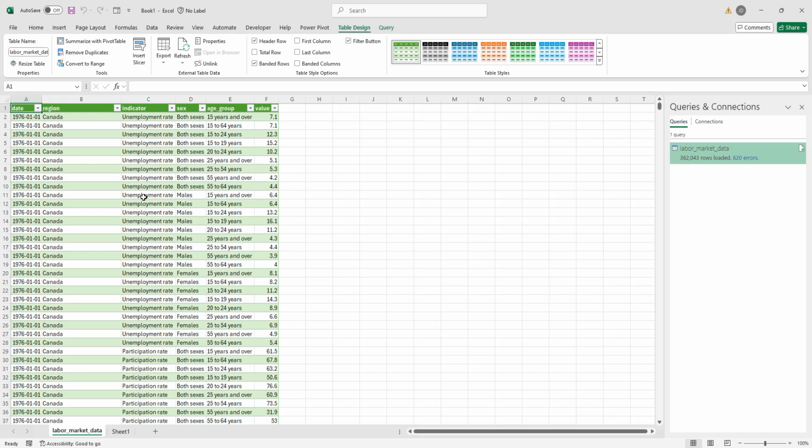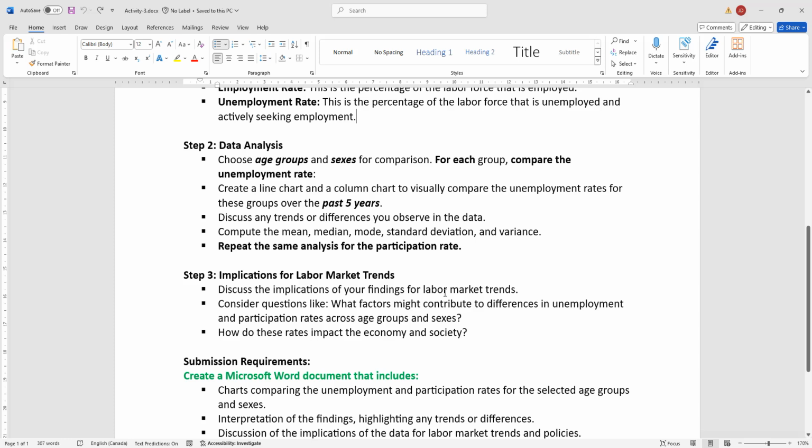Now we have it. There are a number of things we will do. When we pivot this, we will try to answer basically the first question we have here. It says choose an age group and sex. So you want to do your analysis by age group, and you want to do your analysis by sex. And of course, we have to choose the region. Given that we are in Quebec, we are going to do the comparison of age groups in Quebec, and we'll do the comparison of sexes in Quebec. We'll do it by unemployment rate, and we'll also do it by participation rate. So let's go for it.